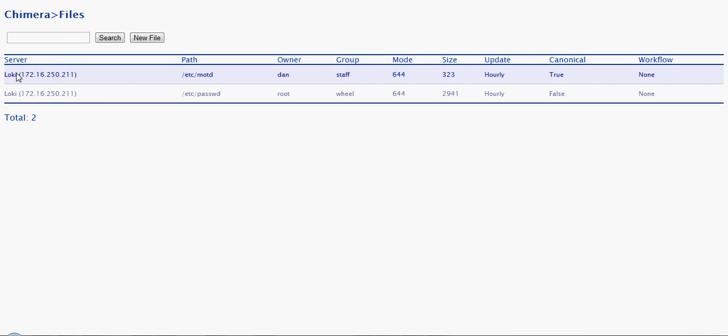Files are basically a path reference to a particular server you have input in the system already. So it's important to note, don't even go in here and try to add files if you haven't added some servers first. The information about the ownership, group, and mode will all be preserved if you ever have to place the file on a remote server.